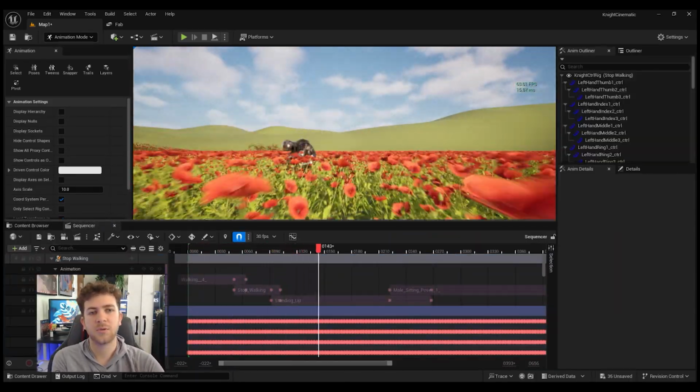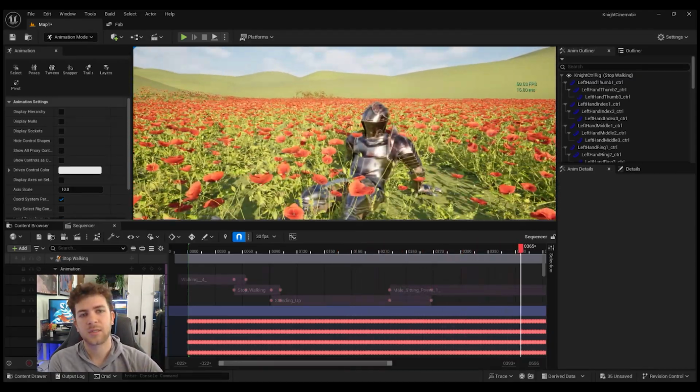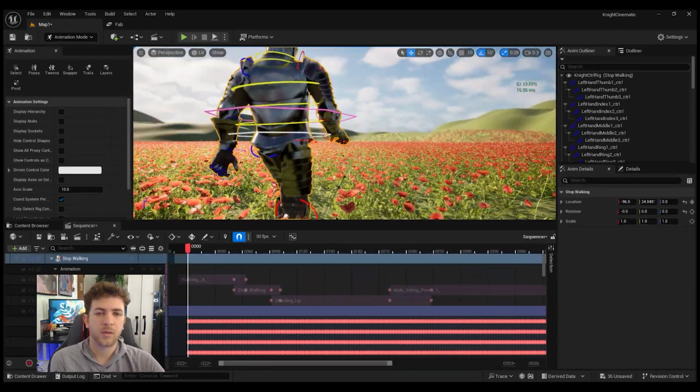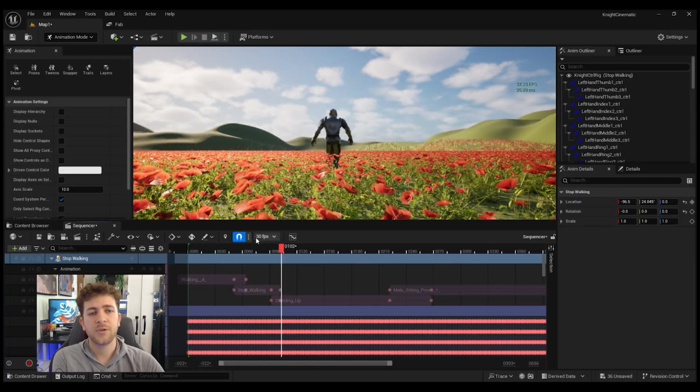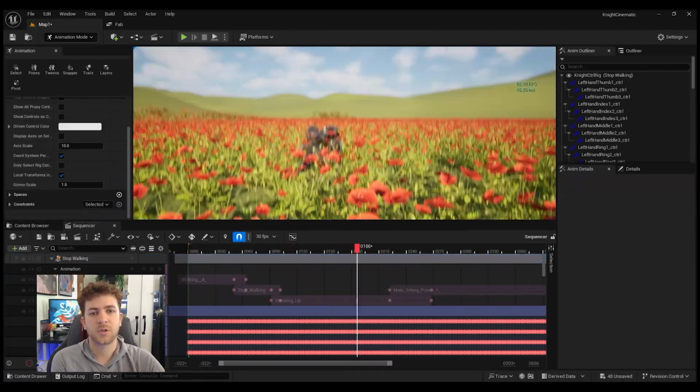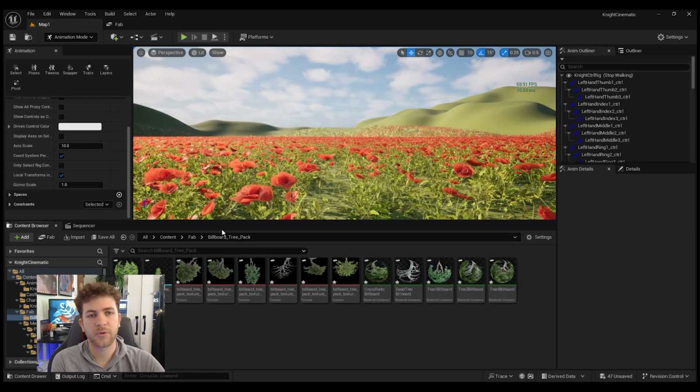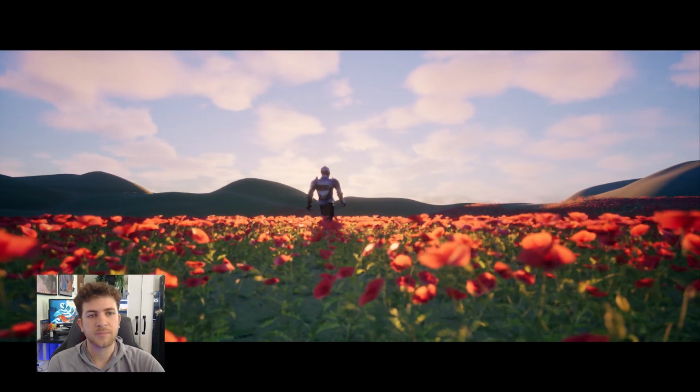The next step was to fine-tune some of the movements, set up my scene, and add more elements to my sequence. I used a post-process volume to control the look and style that I was going for. So this is the final render.